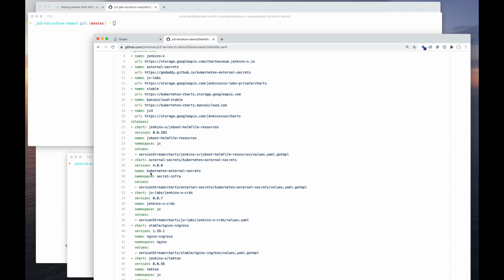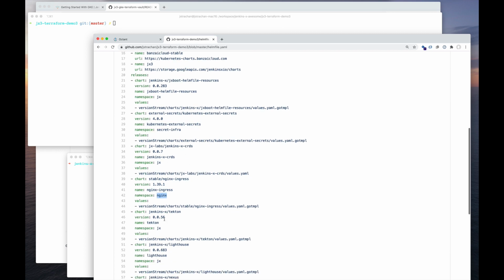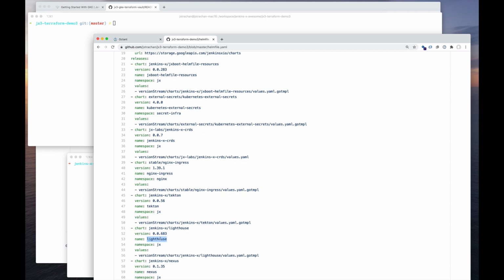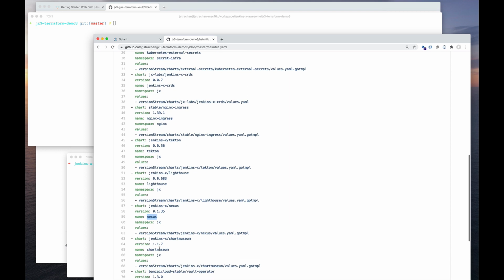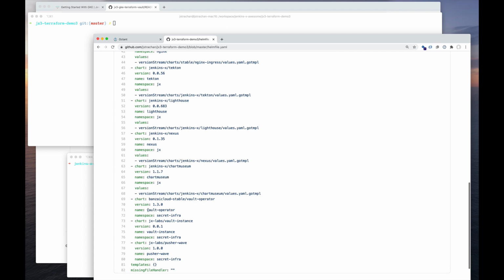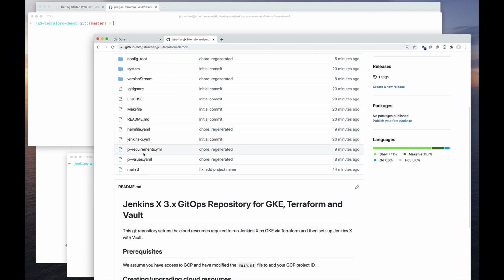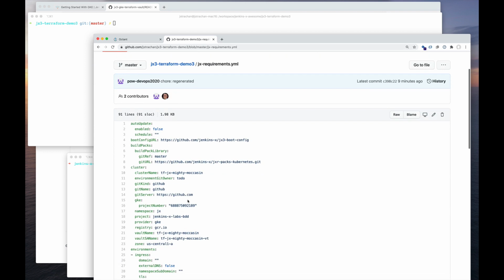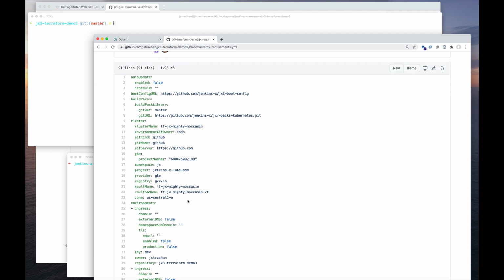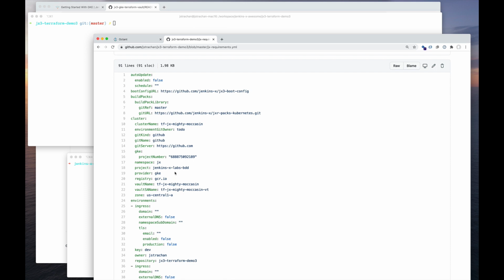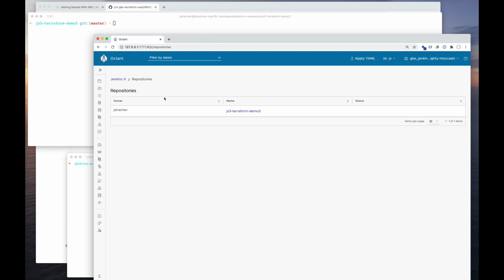So there's Kubernetes external secrets. There's Nginx, there's Tekton, there's Lighthouse, Nexus, ChartMuseum, and so forth. Vault operator, and something called pusher wave. So we've got a definition of all the charts to install in this Helm file, and we've got the requirements file, which defines things like what's the GCP project, what's the name of the vault, what namespace to use, and so forth.